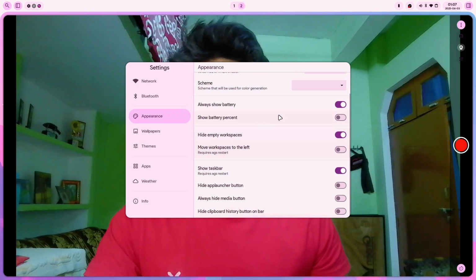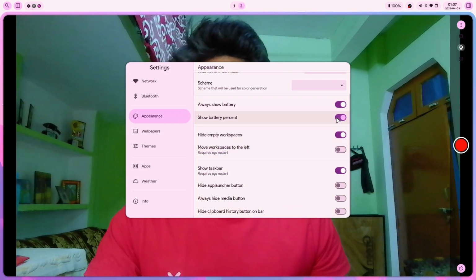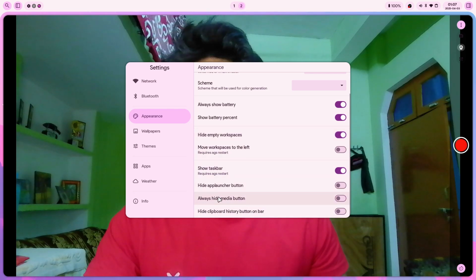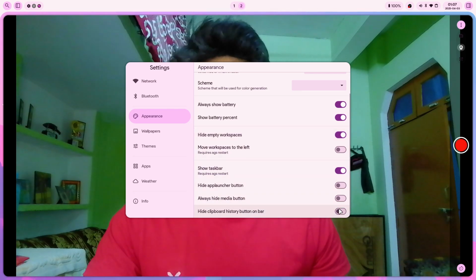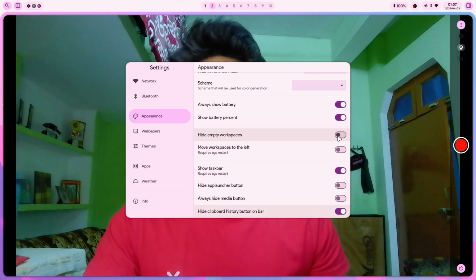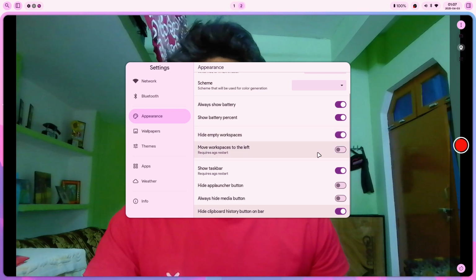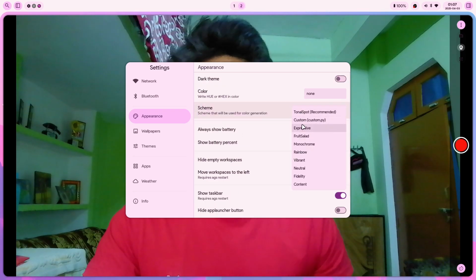Now along with that, I saw something good as well. In appearances, I can enable battery percentage. So yep, it's actually wonderful. I can hide my media button, which is, I don't know where it is. I can hide. Alright, I'd like to hide this. You can see here, it's actually a clipboard. I can hide empty spaces, which I was. And now everything looks okay-ish.